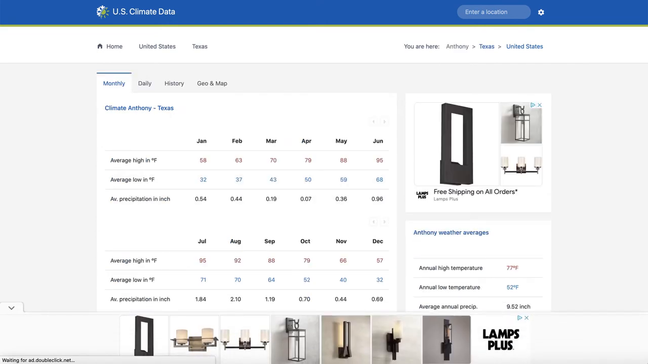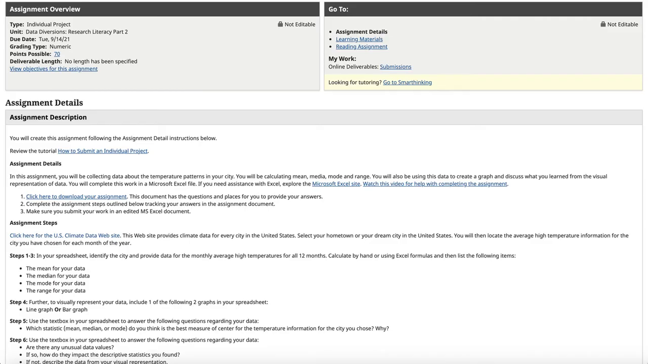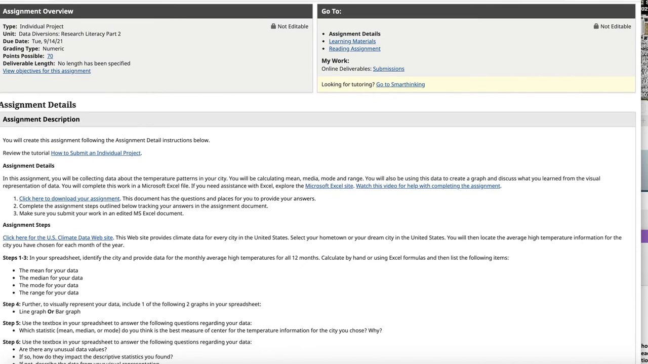So you click on that, and it brings you January through June in the first little table, and then July through December in the second. So you can either just copy this information by hand over to your Excel template, or you can do a little bit of copy and paste. Once you select your city, we just need this first one, the average high degrees for January through December, and you're going to transfer it to your Excel document.